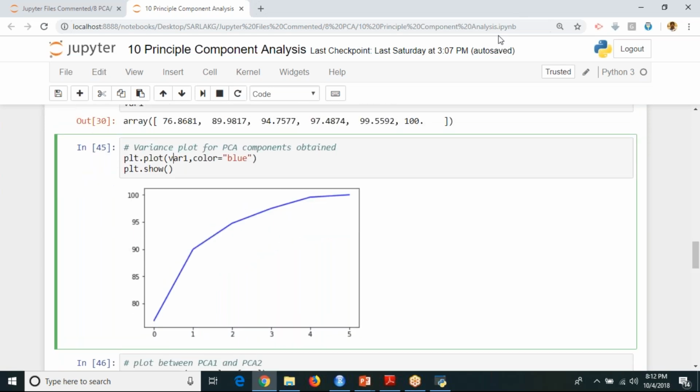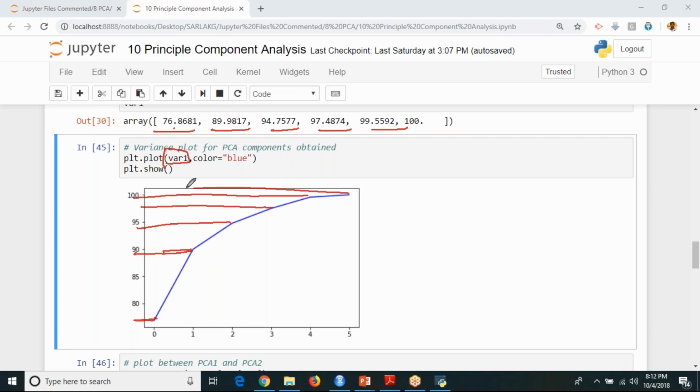Here I'm going to use this var1, this part I'm going to plot. So you can see here var1 is having how much? 76.86. Sorry, here it is 76. And the second one, including 76 plus 13, it is 89. Third one, 94. Somewhere here, 97. Somewhere here it is 99. And somewhere here it is 100. Like this, I'm going to use this var1.